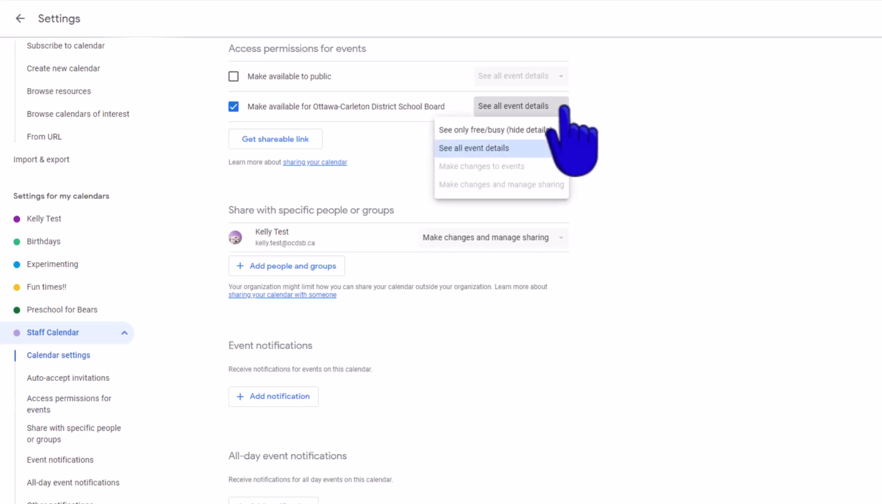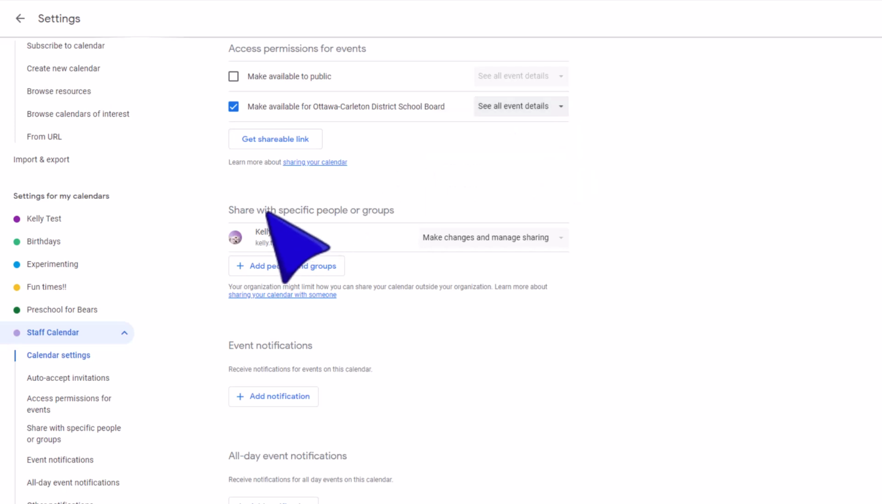Select the drop-down menu and you will see only free busy or see all event details. These are the only two options that you will have when you select the options for make available for OCDSB or make available to public. And then you have your shared settings. So you can share with a specific people or group.